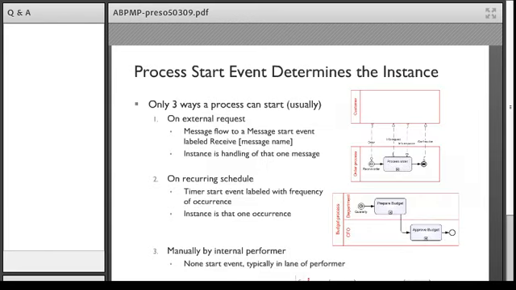To use BPMN correctly, you need to be concretely aware of what the process instance represents. Most BPMN books never talk about this, but it's critical. In fact, good BPMN makes it easy to tell right from the diagram at a glance what the instance represents. And the process start event is what tells you. There are basically only 3 ways a process can start. By far the most common is on external request, that is, a message flow to a message start event, the top diagram.